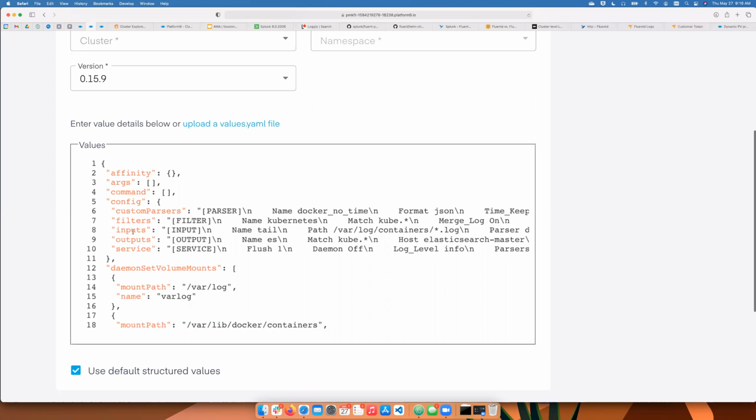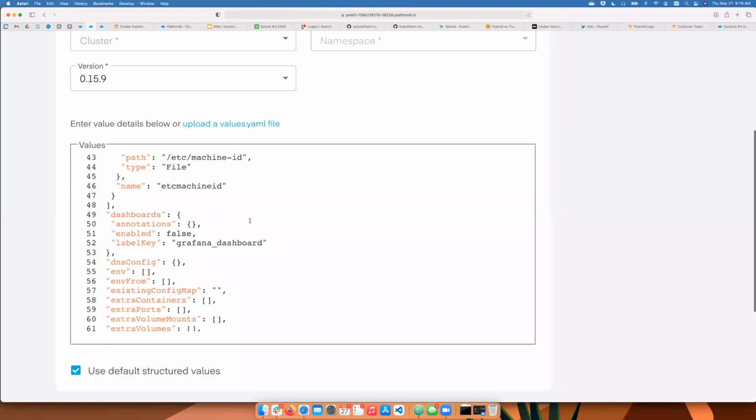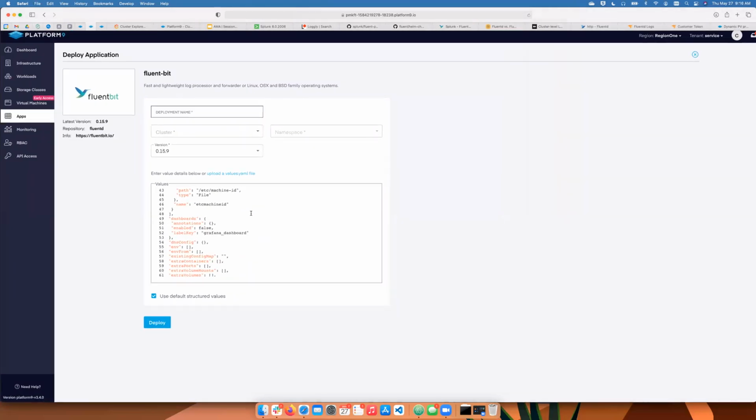Excellent. That's a great tip to get started. The cool thing about Helm, if you mess this up, you can just delete the deployment, or you can just go and edit the deployment, update this, click deploy again, and it'll go and update that application as it's running.